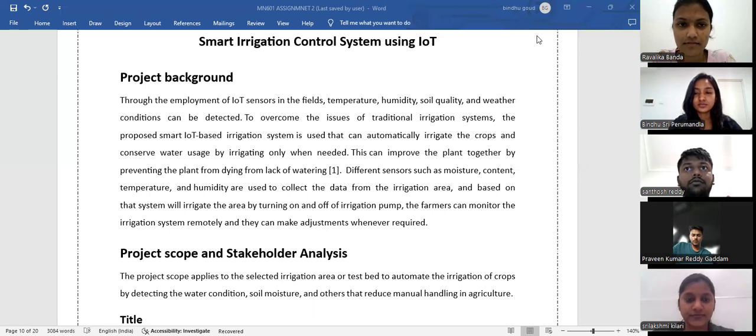Today I'm going to talk about the smart irrigation control system. This document describes the smart irrigation control access system using IoT devices. These IoT devices are used to collect data on temperature, humidity, soil quality, and the weather conditions.